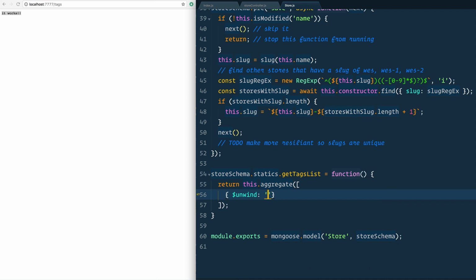And we're going to unwind based on, and then in quotes, use $tags. And what that means is by putting a $ sign in front of it, you say that this is a field on my document, which I wish to unwind. Now, let's visualize some stuff here because this is getting a little bit hairy.